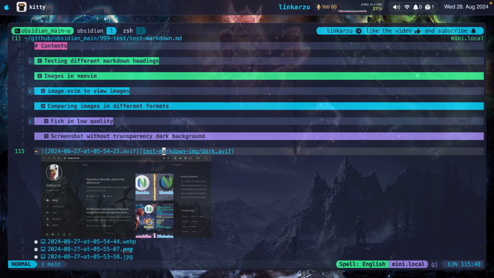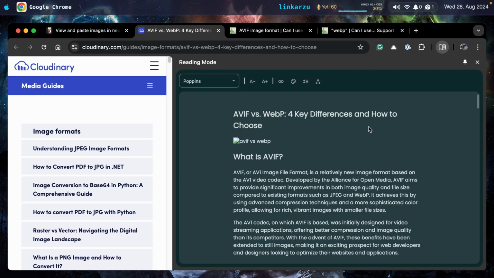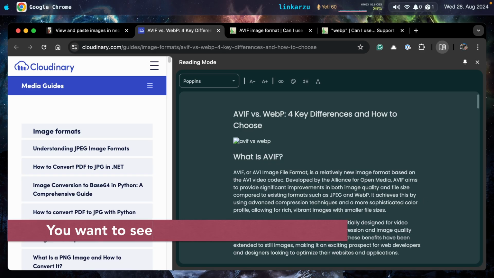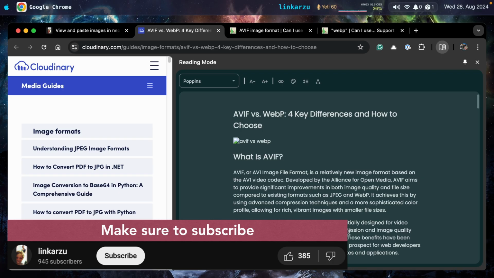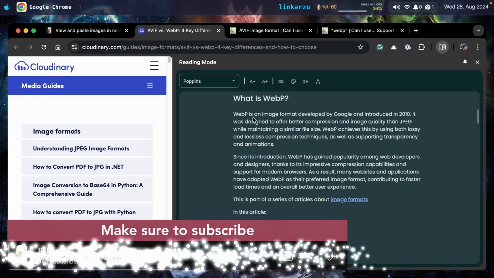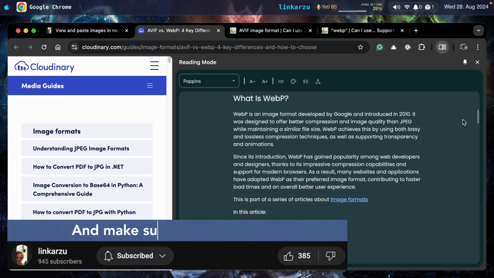So first of all, what are these AVIF and WEBP formats? Here you can see what AVIF is. It's a new image format based on the AV1 video codec. AVIF aims to provide significant improvement in both image quality and file size compared to existing formats such as JPEG and WebP. This codec was initially designed for video streaming applications, offering better compression and image quality than its competitors. And now moving on to WebP, an image format developed by Google in 2010, better compression than JPEG while maintaining a similar file size. Notice that it supports transparency and animations.